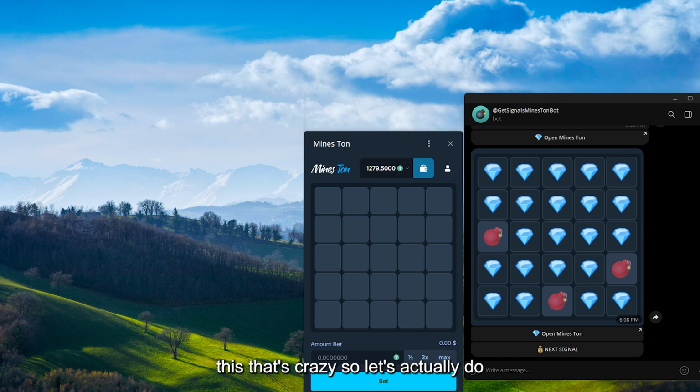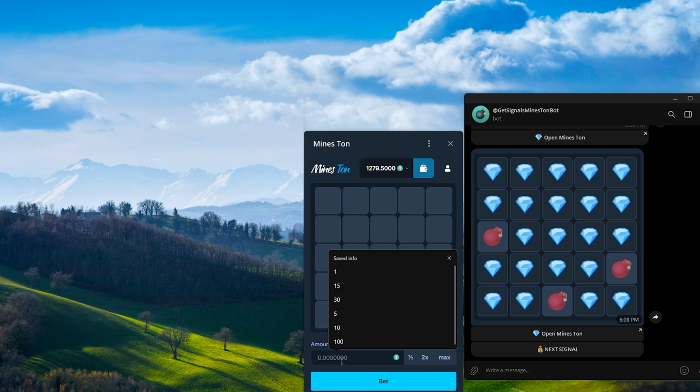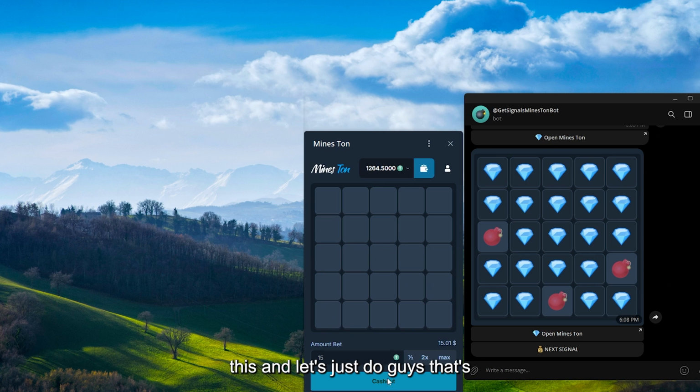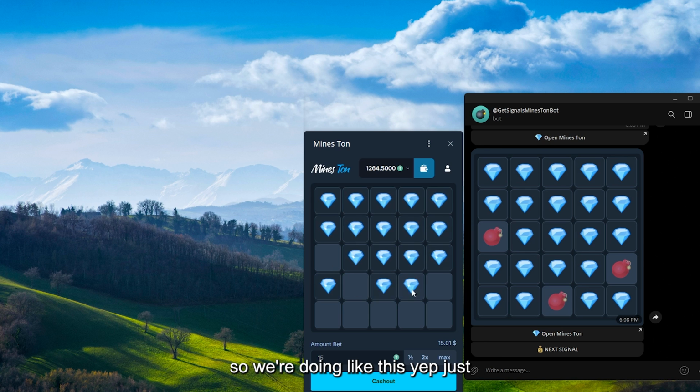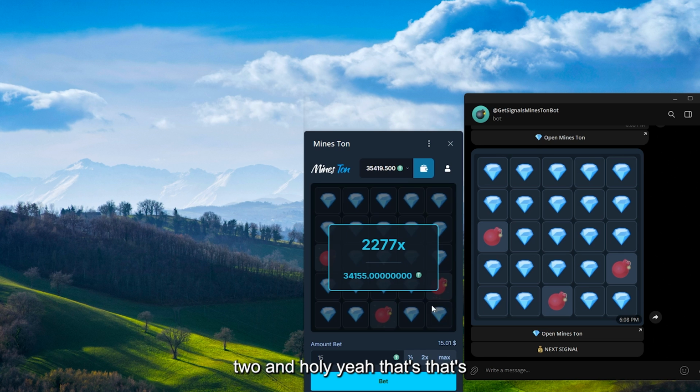That's crazy. So let's actually do like this. And let's just do it, guys. Let's 1, 2, 3, 4, 5 here in a row. Must avoid those, obviously. So we're doing like this. Yep, just like that. Here's 2, and here's last 2, and holy, yeah, that's nice. I mean, that's nice. I mean, why not?